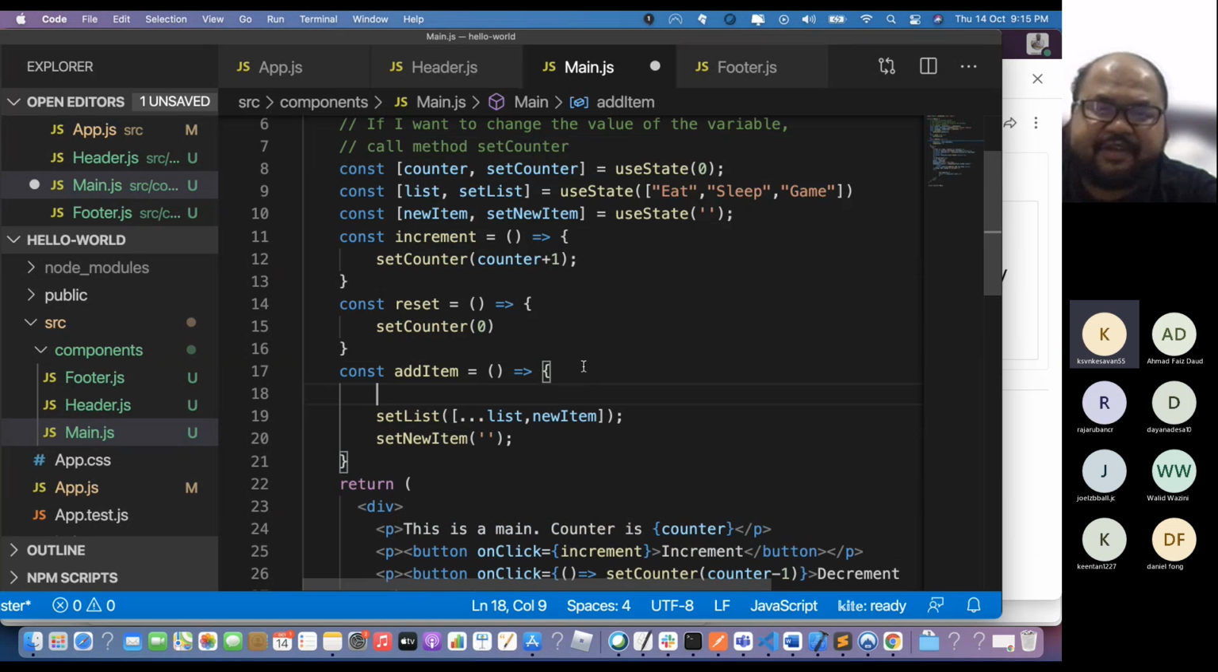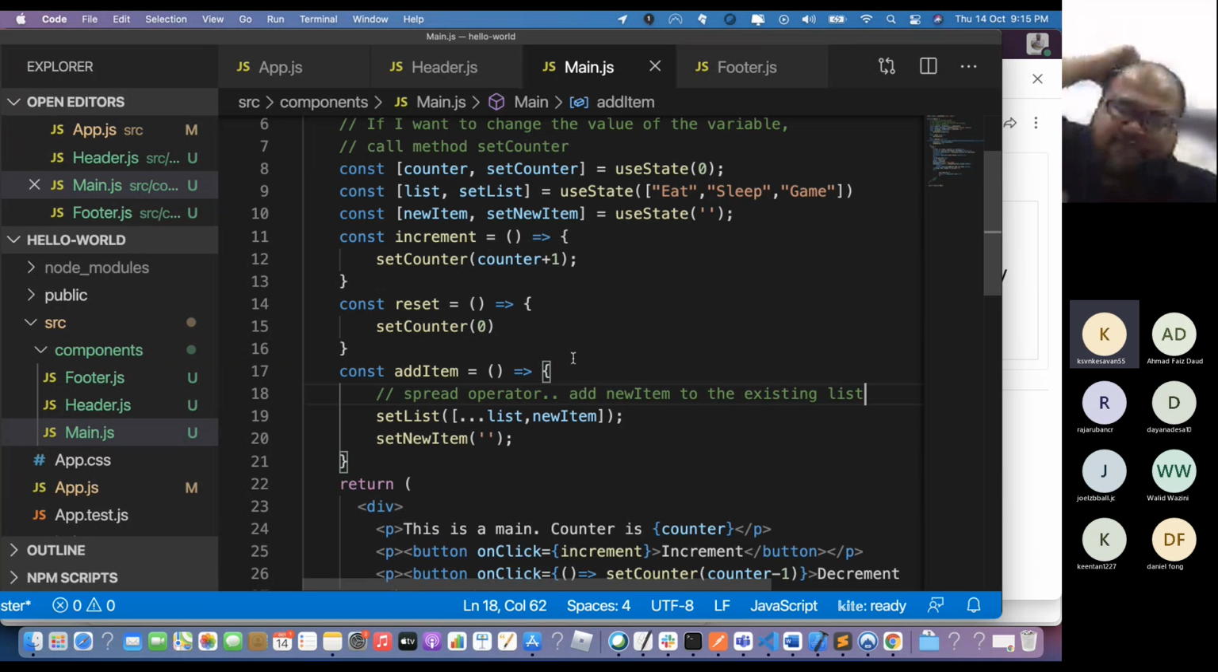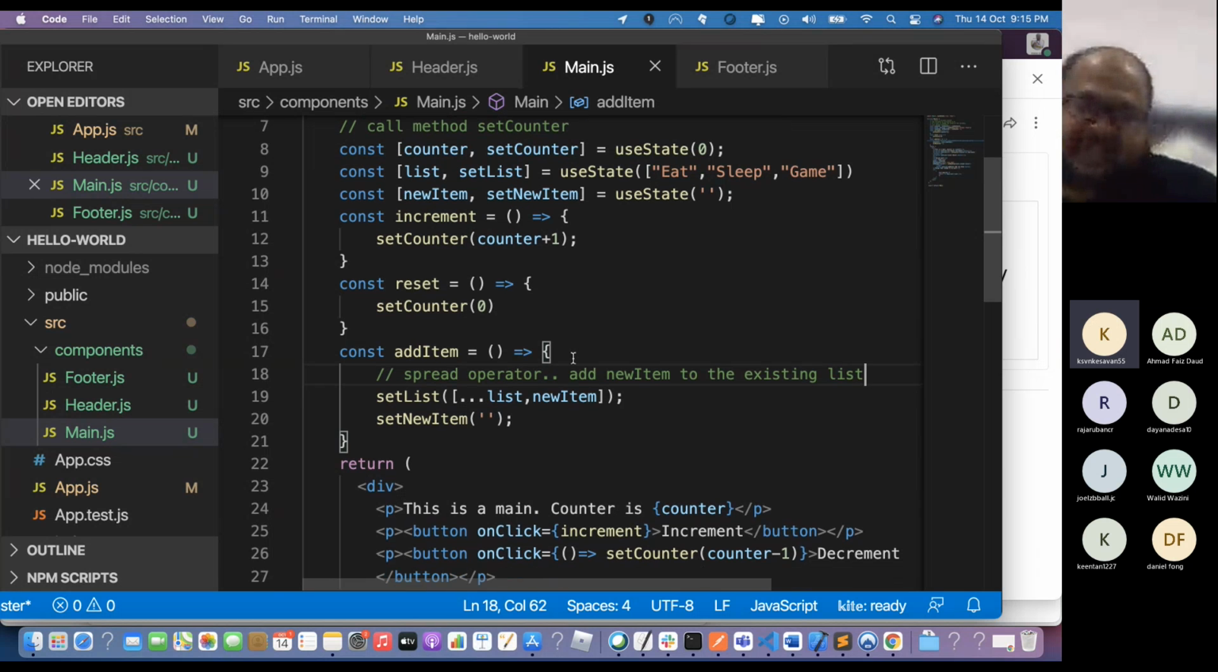Right. So this is what we call spread operator. Hari ni banyak benda baru. Spread operator. So add new item to the existing list. Hari tu module 3, did we do until this part?